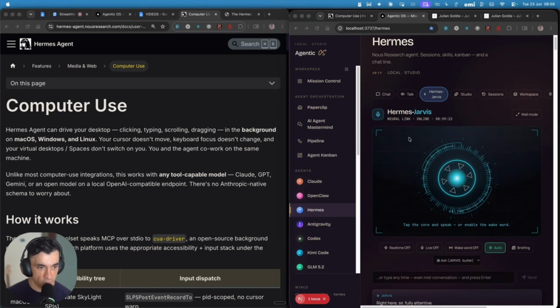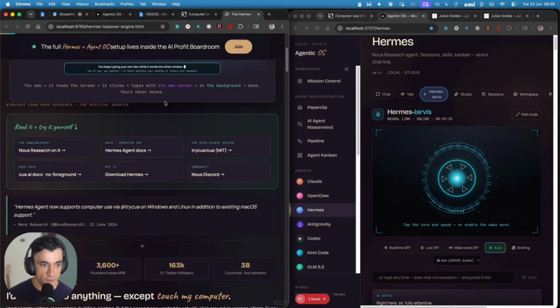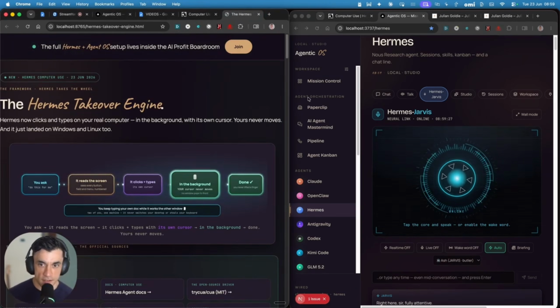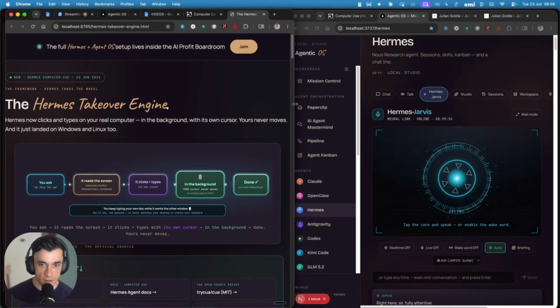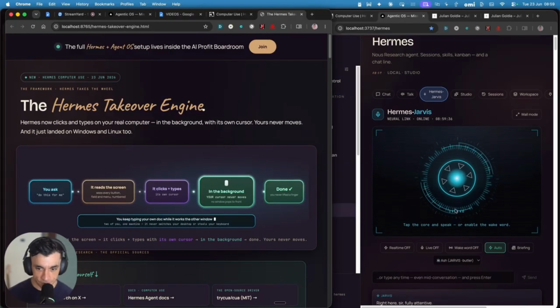So we can see how that works basically. And if you're wondering, okay, how does this whole system loop around? How do you get Hermes Agent to control your computer like this? Let me walk you through the whole system. And this is using something I call the Hermes Takeover Engine.